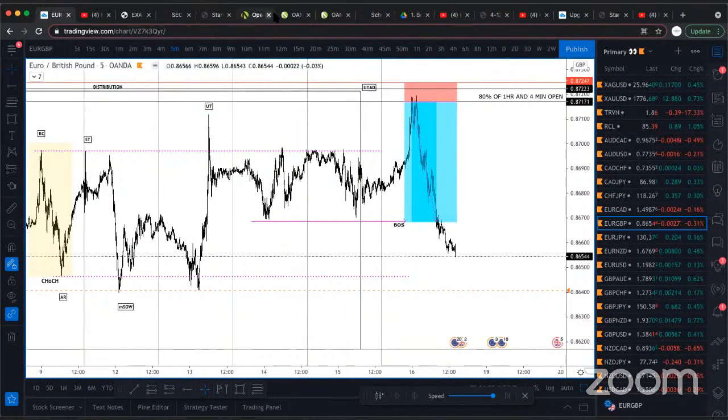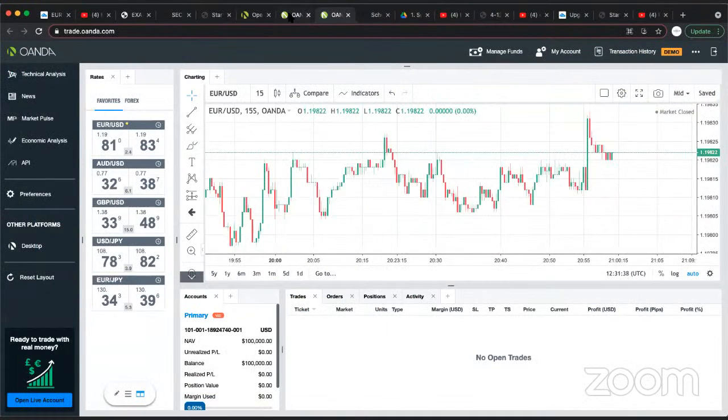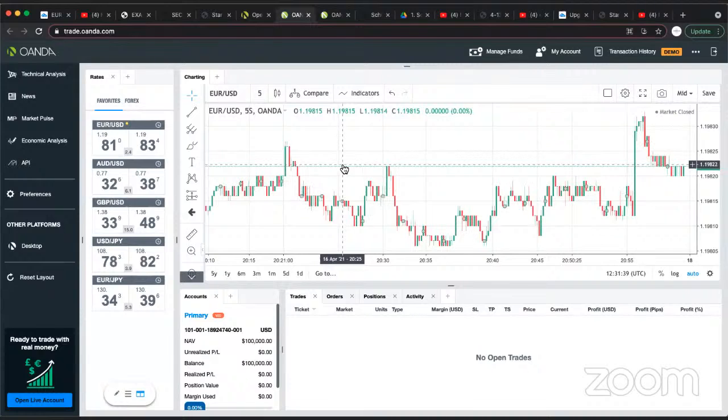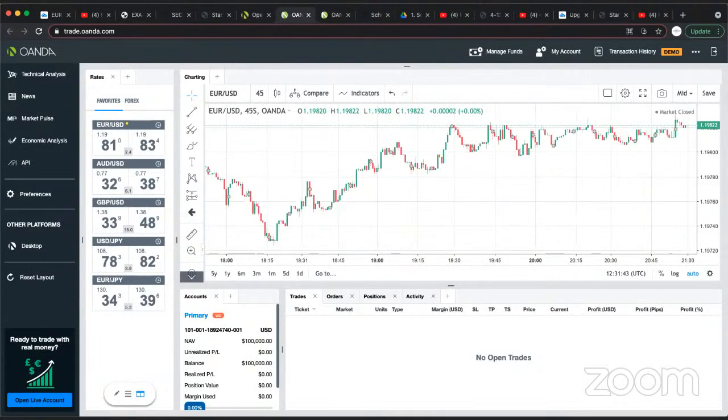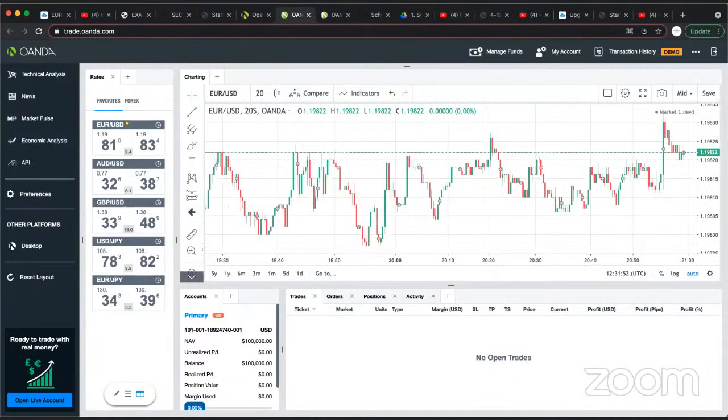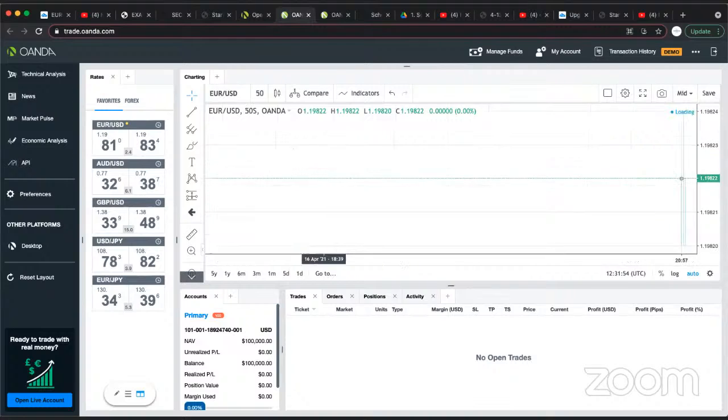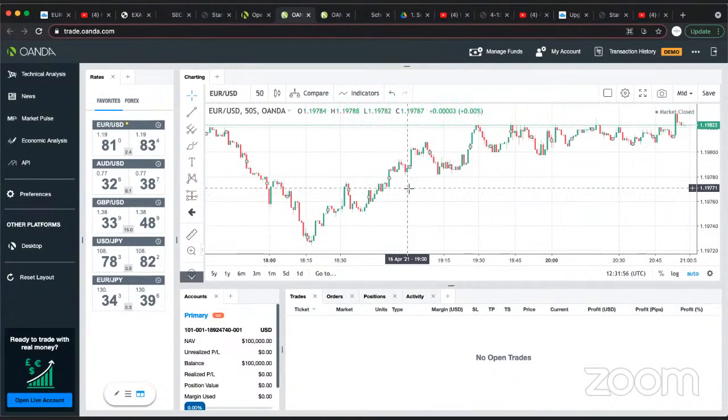So now coming to Oanda, we try the 45-second and boom, we can use it. That's really cool. We can use the 45 seconds, we can use the 20 seconds, we can use 50 seconds. These are all time frames you can't use on the normal TradingView. And keep in mind, this is for free, family. So definitely take advantage of this.